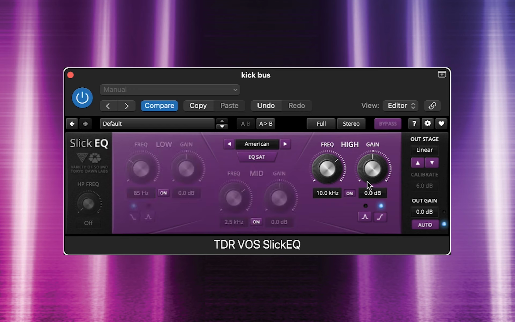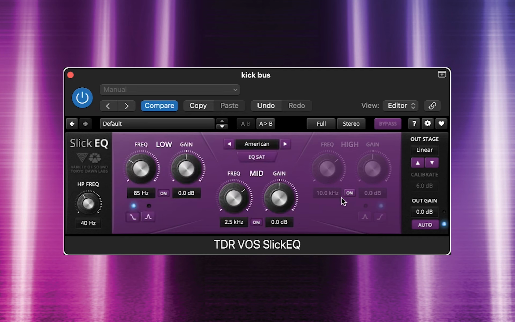If I turn all this off just to make sure and listen to it, it's just a layered kick, nothing special. Now if I start bringing this in while the kick's playing, yeah, it's about there. It just cleans up the kick. So let me just bring these back in.